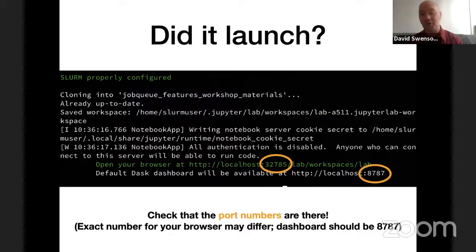So at this point, hopefully you're getting close to having your things set up and running. The way that you will know whether it worked, whether you had any problems, is to look at the end. You'll launch your browser at that link that it says, and you should check that these port numbers are here. The exact number for the one that launches the Jupyter notebook will probably be totally different from what I have. However, the Dask dashboard should be 8787. If you have a problem, you'll just see nothing there for either of those.